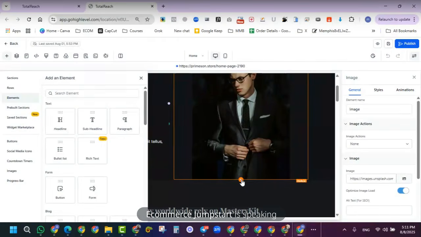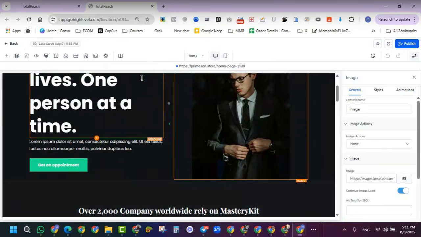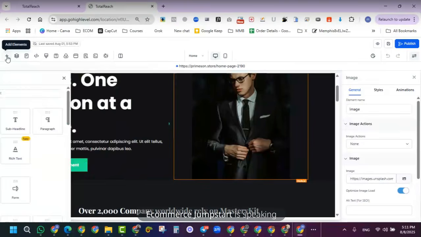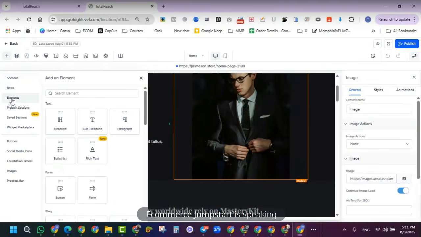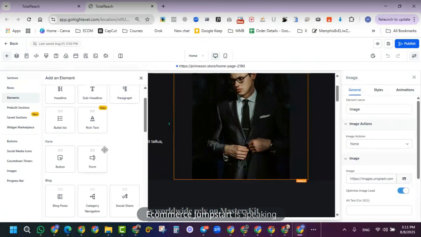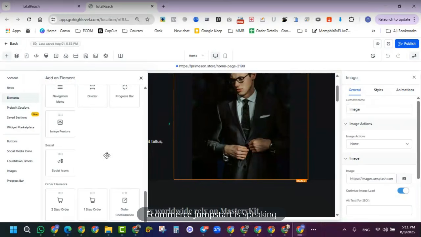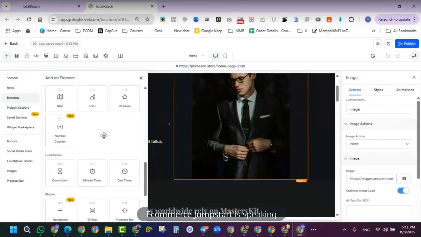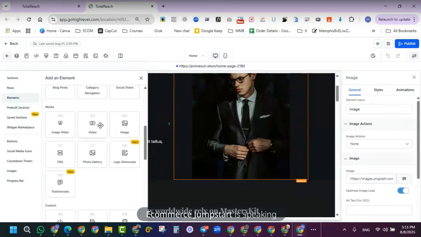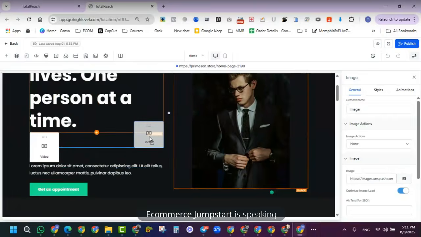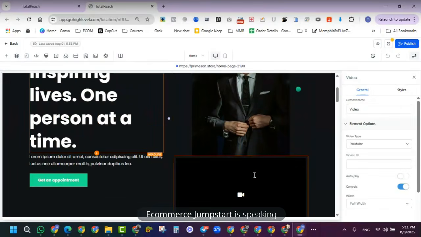If I click on it, it's going to show me all the elements. What I can also do is click on this plus icon here. It's going to show me all the elements, and I can come to elements here. So I'm going to see the elements I can add to my website, to my funnel. When I'm here, I can look for video. You can see video here. So I can just drag it and put it under this image.